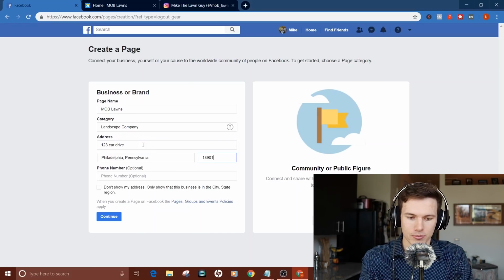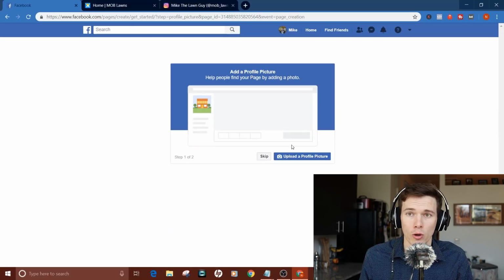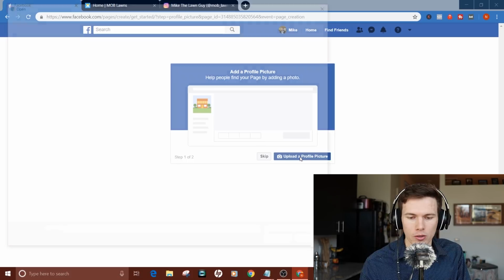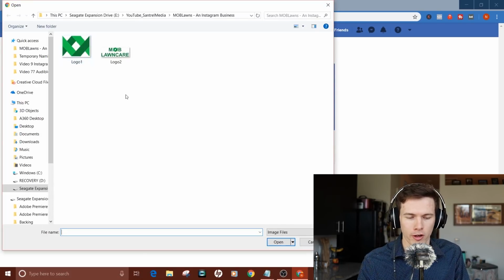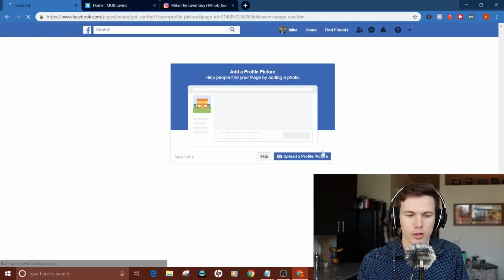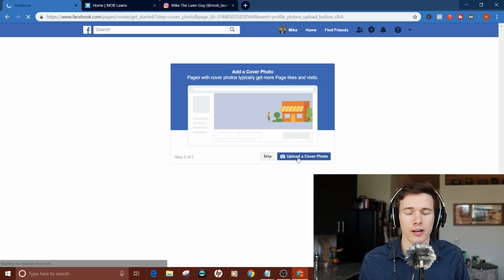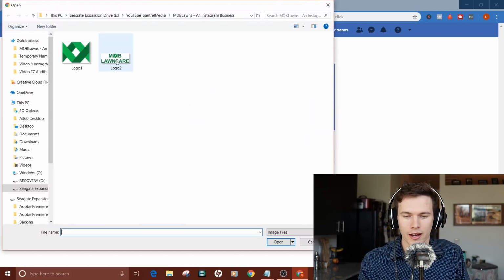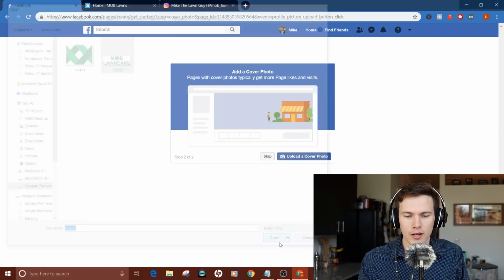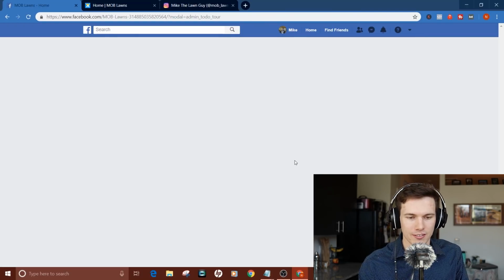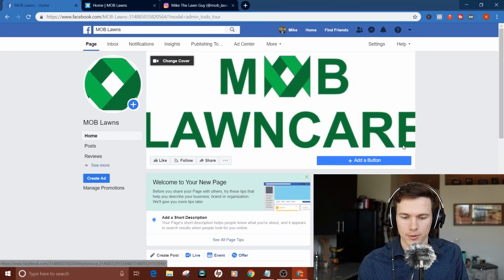Since I don't have an address, I'm just going to make one up real quick. And we're going to say 123 Car Drive, and we're going to call it in Philadelphia. So the next thing it asks for is your logo or your profile picture. I recommend making your profile picture into your logo. I just made a quick little logo right here in PowerPoint. You can easily do that on your own, and it's very simple. Now it's going to ask to upload a cover photo. The cover photo is going to be slightly bigger, just like it is on a normal personal profile.